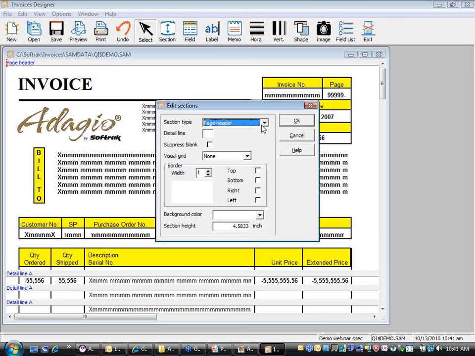And as we saw as we were adding a new detail section a little bit earlier, there's two different types of headers in Adagio INVOICES, one that prints on the first page and one that prints on every page except for the first. There's two different types of footers, one that prints on every page except for the last, and another different one that prints on just the last page. You also have detail lines, and you also have something called end of page, which its only purpose is to identify the section height of your last section. It doesn't force page breaks or anything like that.